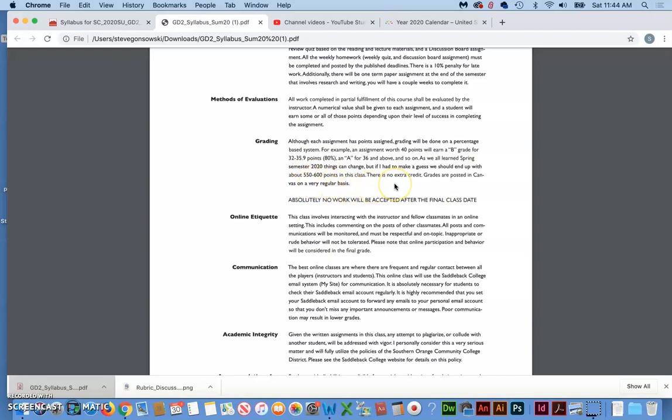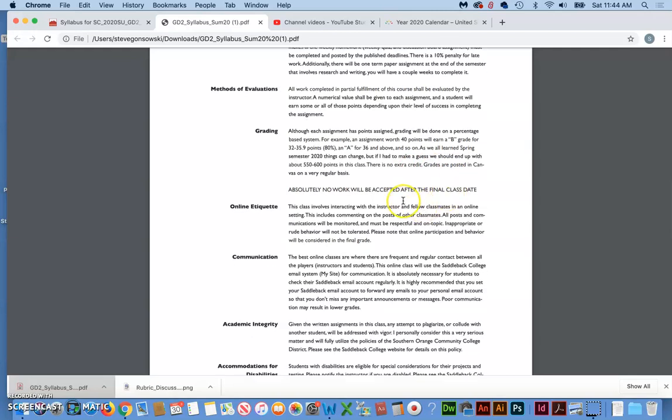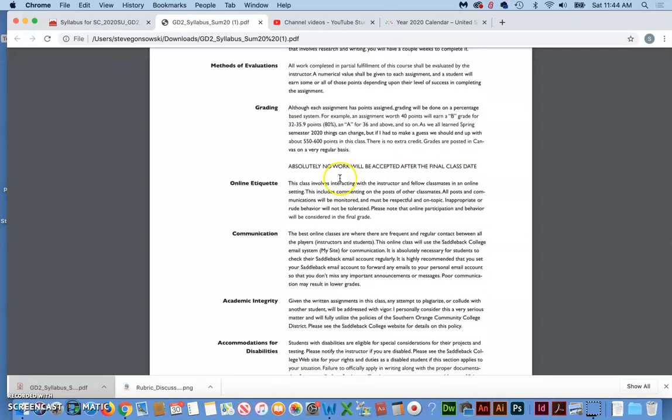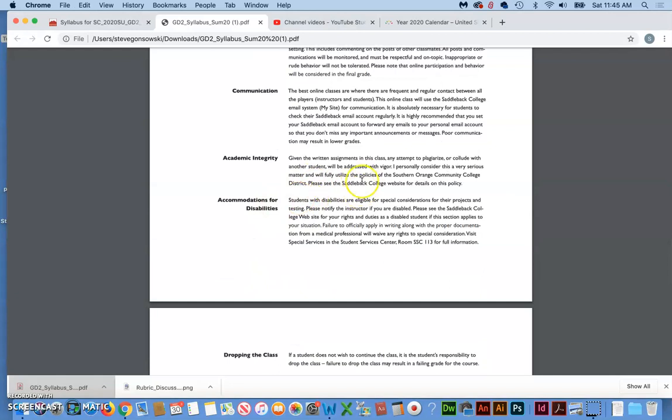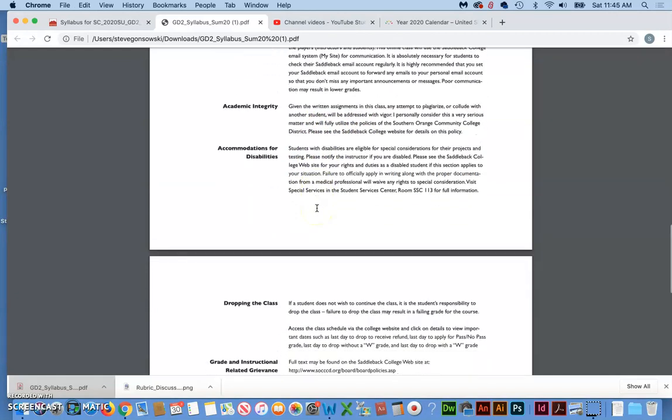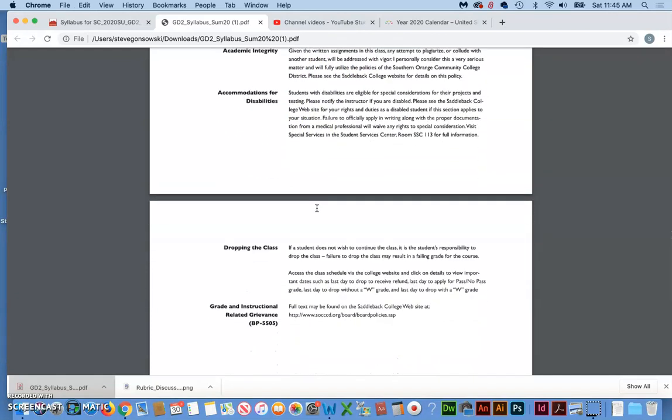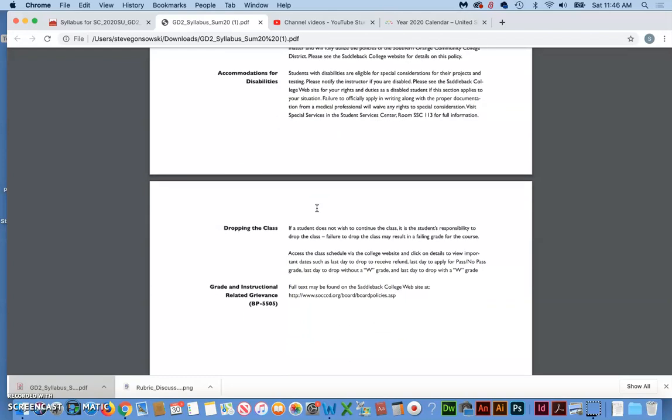It's important that you know that there is no extra credit. So what you see is what you get. The grades are posted in Canvas on a very regular basis. Absolutely no work is accepted after the final class meets. Remember academic integrity. Don't take the chance on cheating in a class. It'll ruin your whole college record.